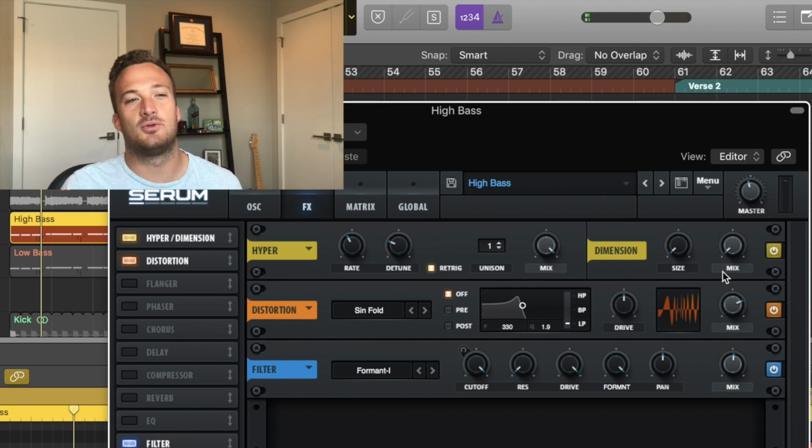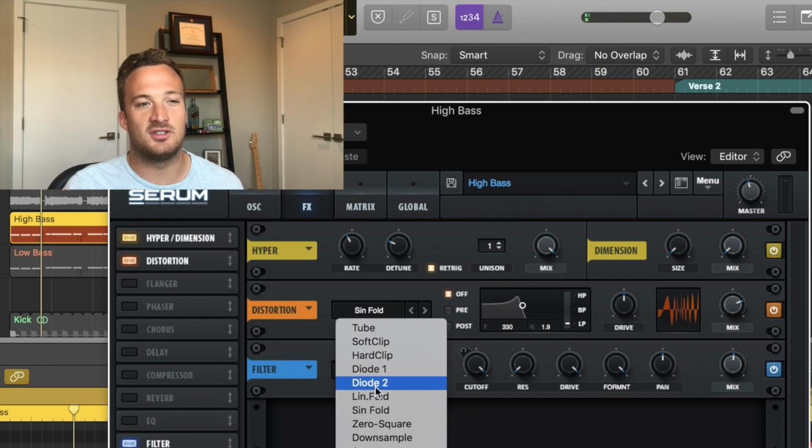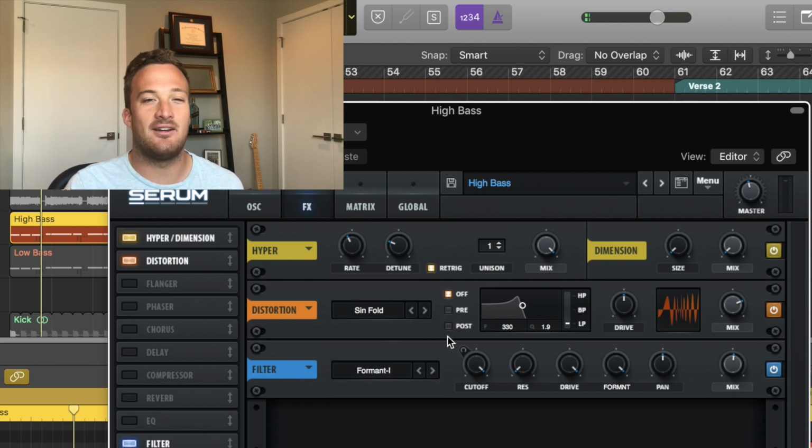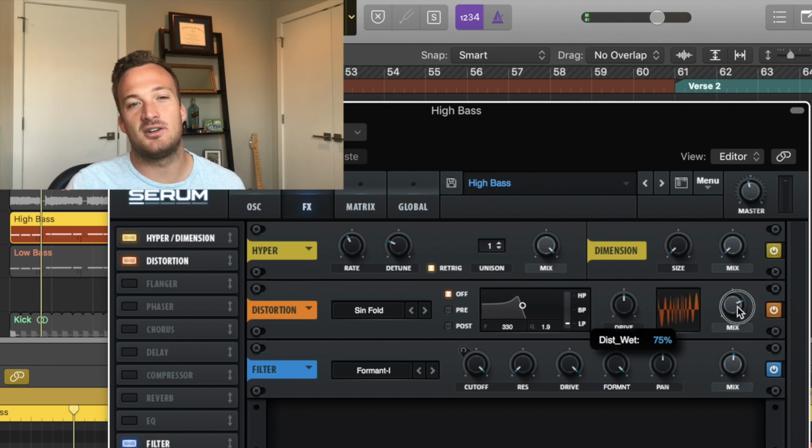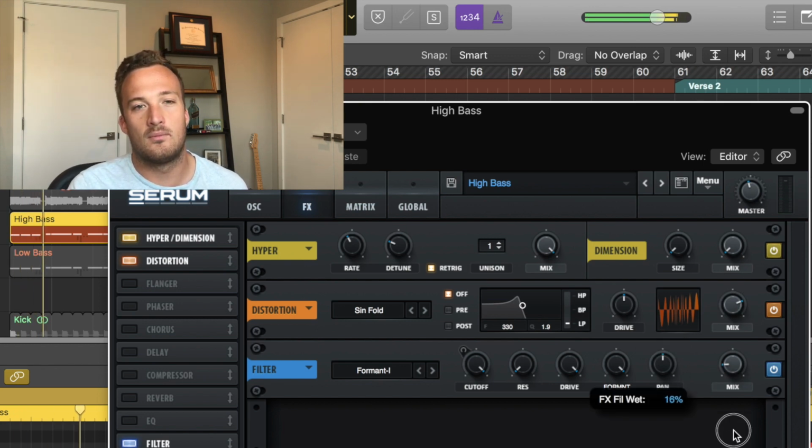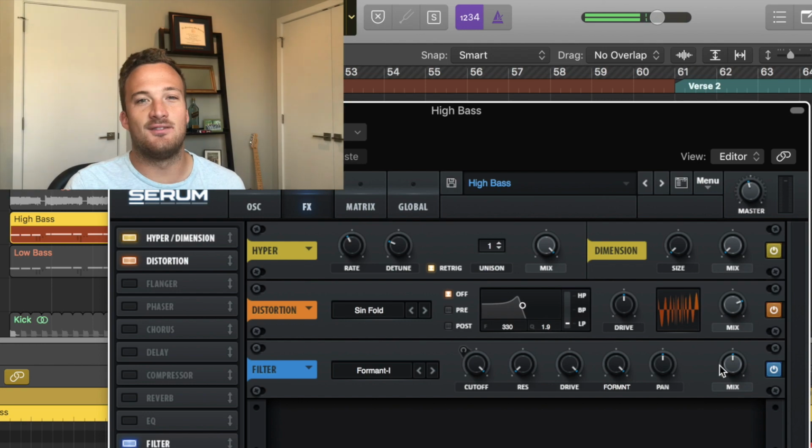And speaking of distortion, in the distortion section, I'm using this sine fold distortion, which is a pretty nasty sounding distortion, but it sounds cool on this bass. Got the drive turned to about 50%, and the mix turned about 75% wet. After that, I have this Formant 1 filter going on. Just another thing to give the sound a really cool, unique, nasty character.